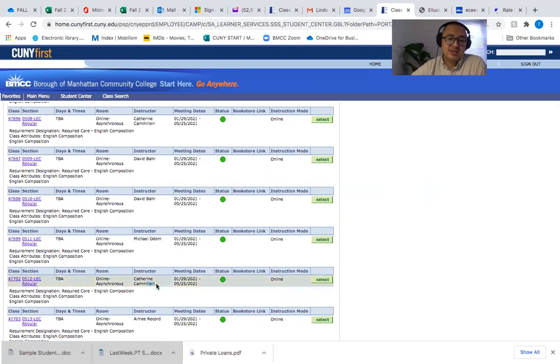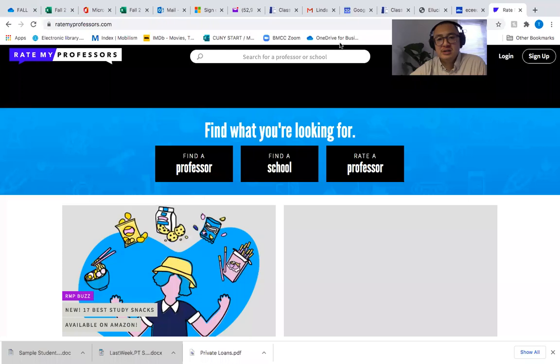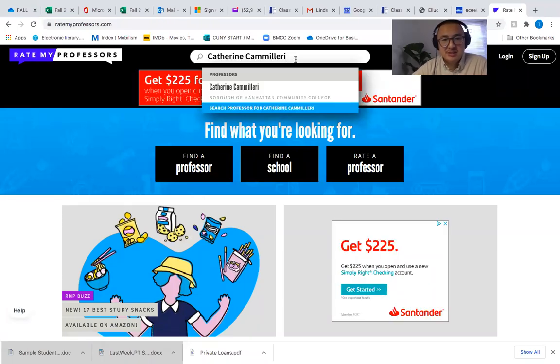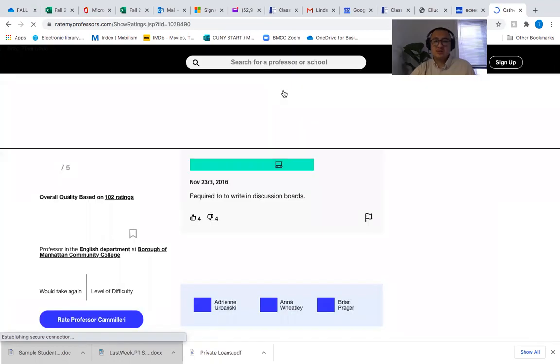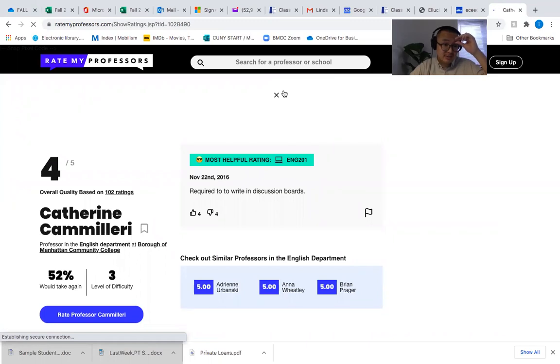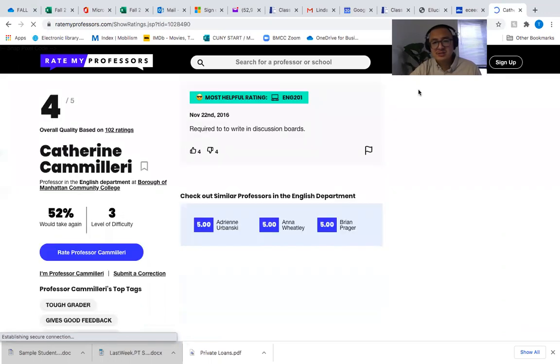First, before you even select the class, I would look up the teacher. Let's copy and paste. Her name shows up right here under Borough of Manhattan Community College. Let's see if she has a decent rating. Okay, she has a 4 out of 5 out of 102 ratings. That's a lot. One thing I do hate about this website is that there's a ton of advertisements, so it can be a little annoying.